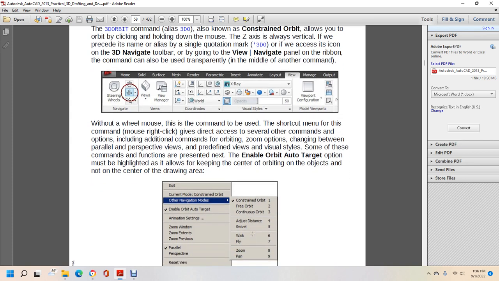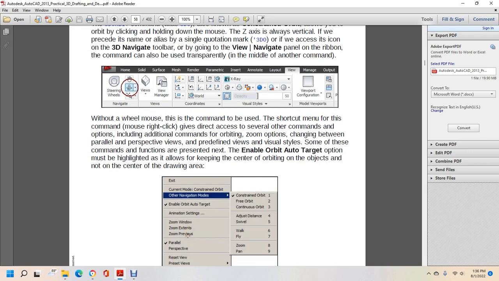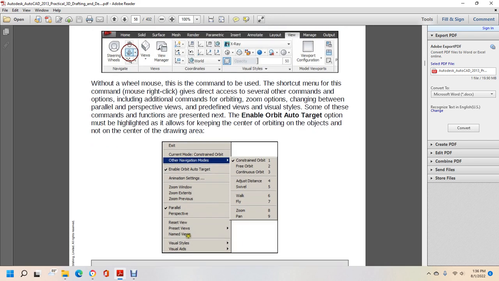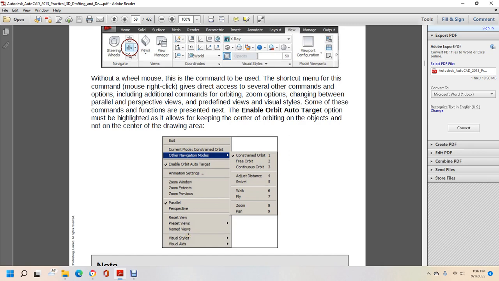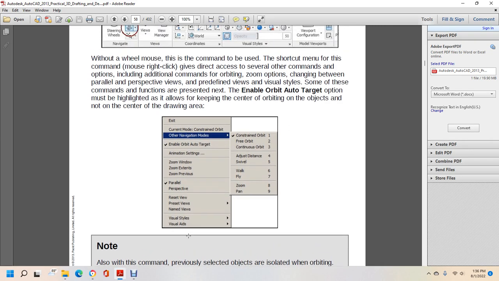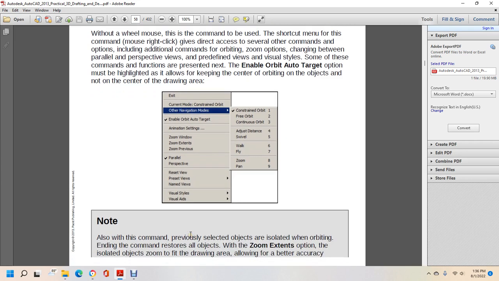So when you go to the Enable Orbit Auto Target command, it has the current mode, Constrained Orbit, and then you can go to the other navigation modes: Constrained Orbit, Free Orbit, Continuous Orbit, Adjust Distance, Swivel, Walk, Fly, and Zoom, Pan. And then you have Animation Settings and Zoom Extents, and Previous, Parallel, Perspective, Reset View, Preset Views, Named Views, Visual Styles, and Visual Aids. And that's the Enable Auto Target option.